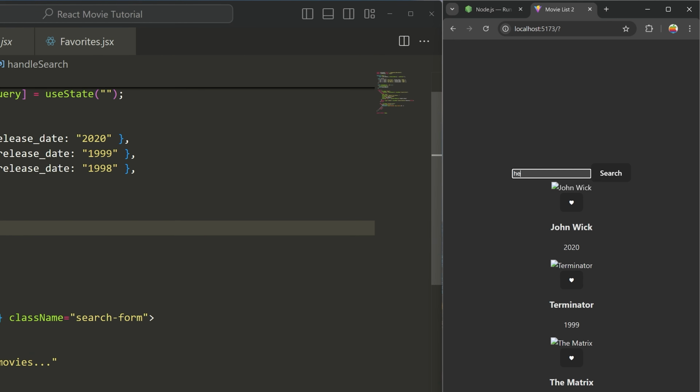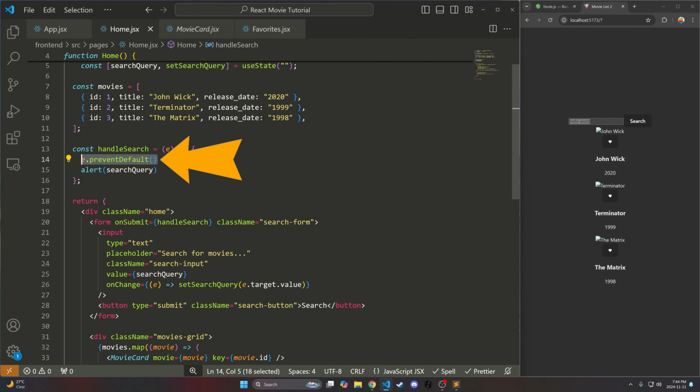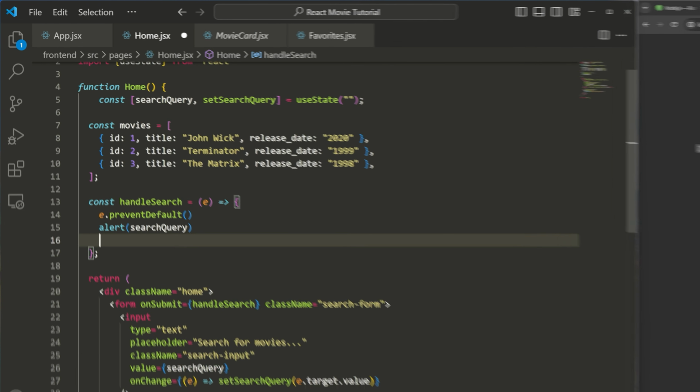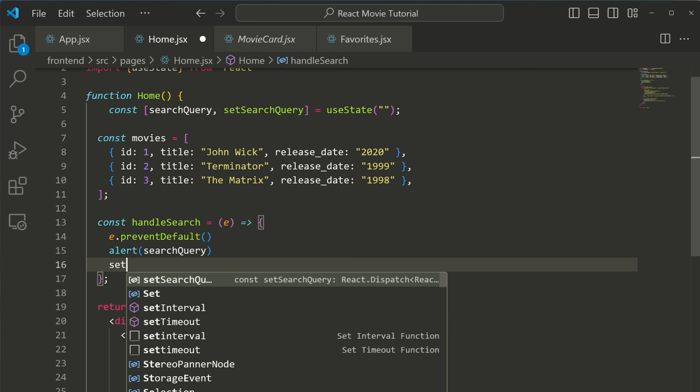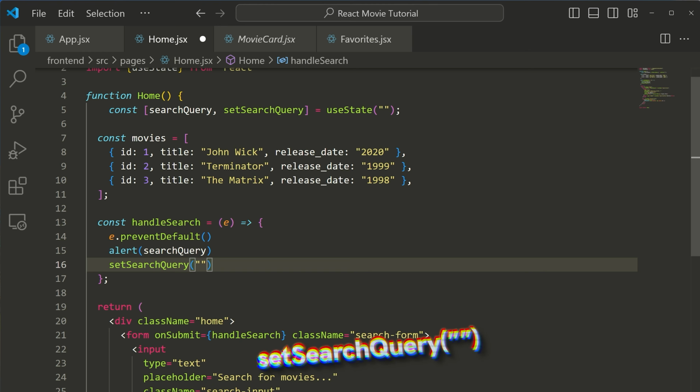Okay, so if I refresh this now and I type something like hello world and search, notice it stays here afterwards because we prevented the default behavior. If we wanted to, inside of this function, we could change the state ourselves. So we could say setSearchQuery, and we can set this back to an empty string, or if we just want to see it working, we can make it a bunch of dashes, for example.